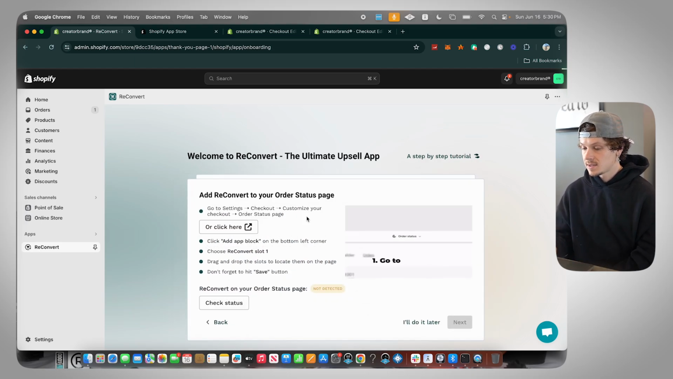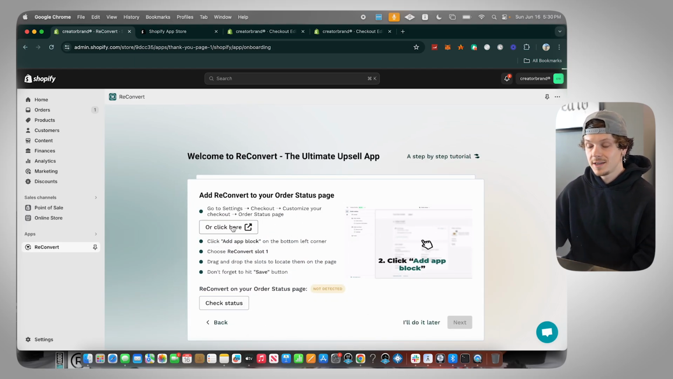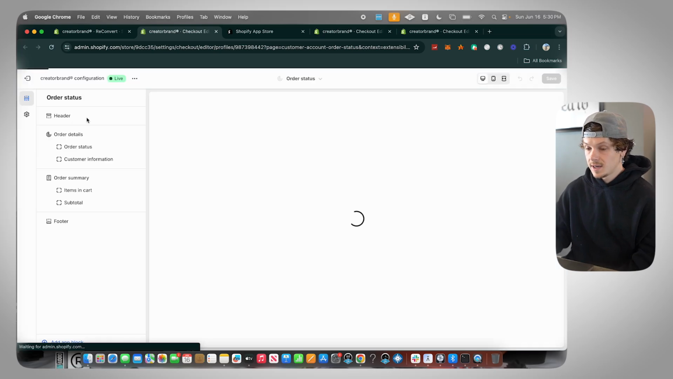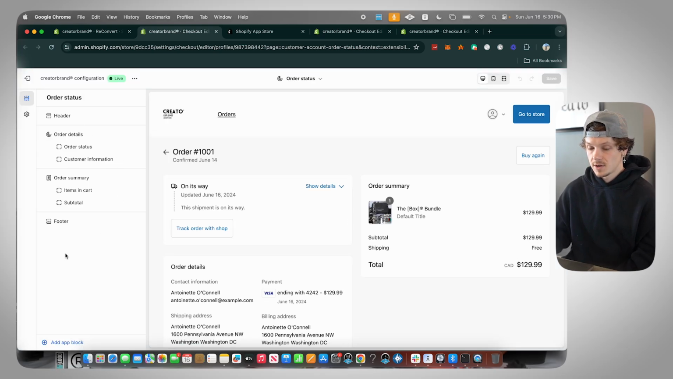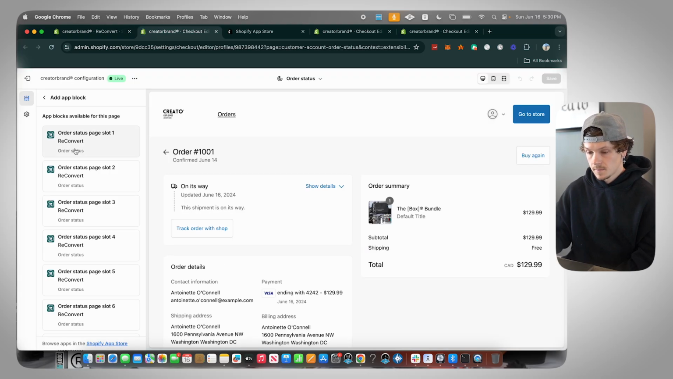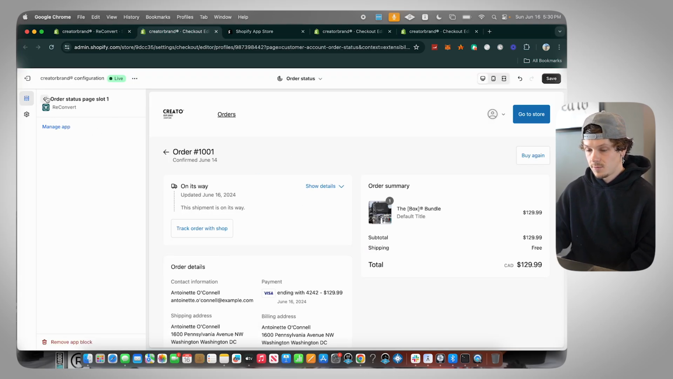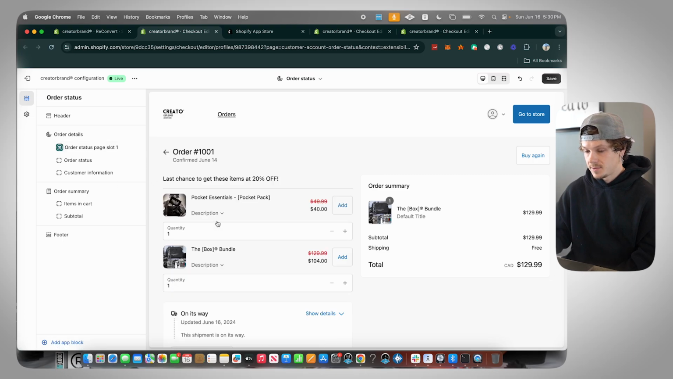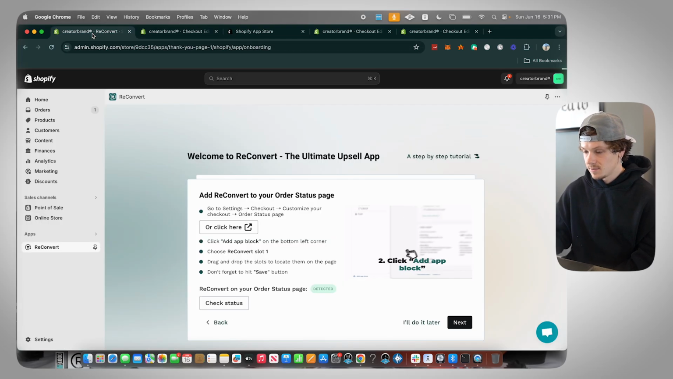Next thing, go next, add ReConvert to order status page. So, or click here. We're gonna click here. It's gonna be the same exact thing. We're just gonna go ahead, add app block. We're gonna select ReConvert slot 1, boom, right here. And then we could go ahead and add that right up top as it already is, as you can see right here. And this is if we want to add more different little upsells and things we want to put in here.